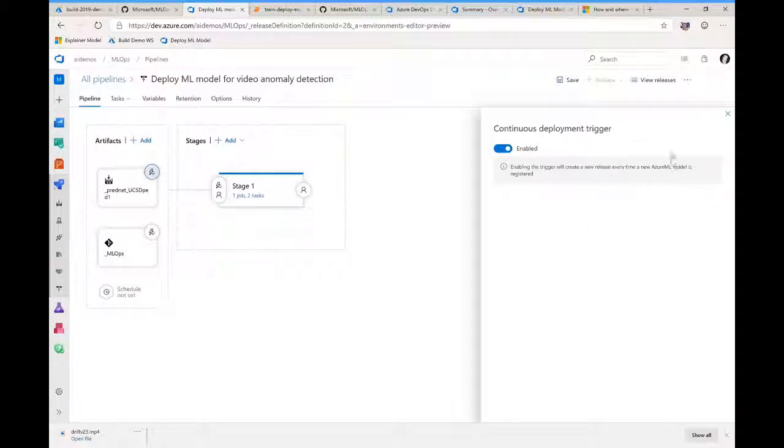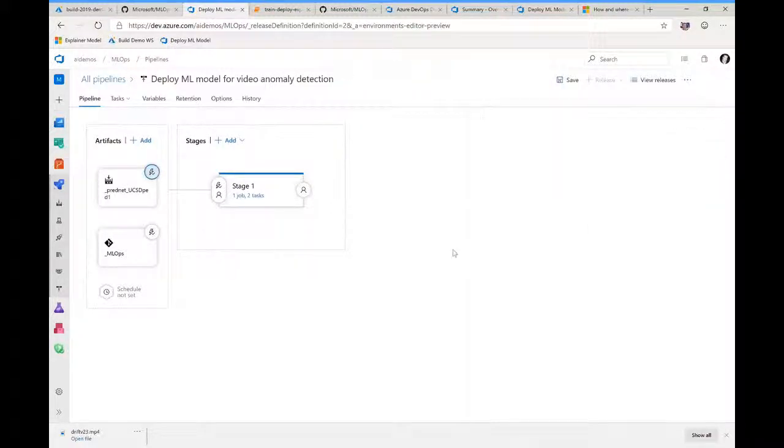And you can do all the stuff you can normally do with Azure DevOps in terms of configuring multi-step, multi-phase releases as well. So this is just a quick example showing you how to do automated model training and model deployment with Azure Machine Learning and Azure DevOps.